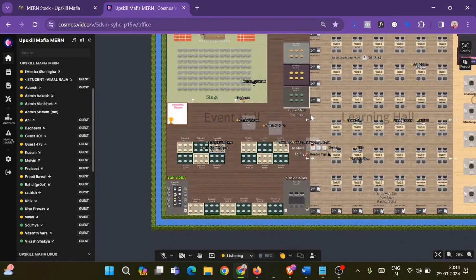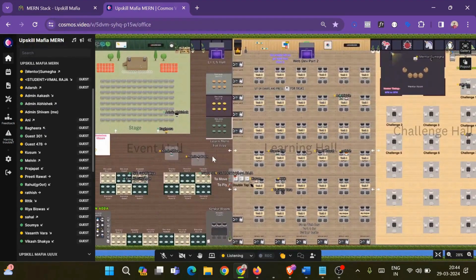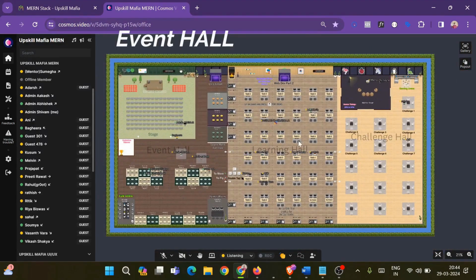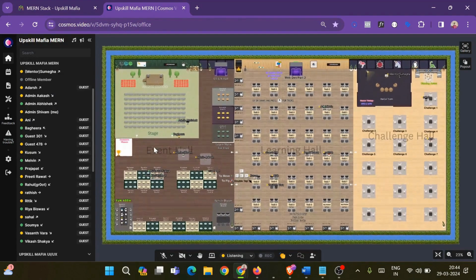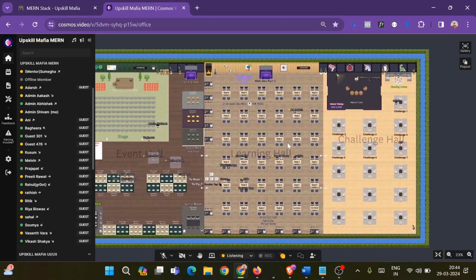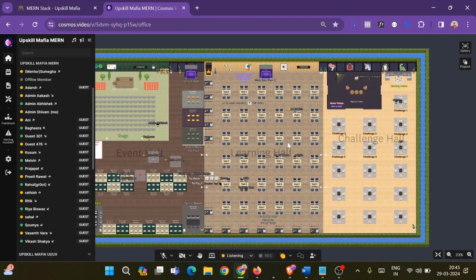Now, further, this whole campus has three halls: event hall, learning hall, and challenge hall. In the event hall, all the events happen, like hackathons, webinars, group challenges, or any other fun events. In the learning hall, you would be starting your learning journey, and you would be accessing the content as well as the tasks.